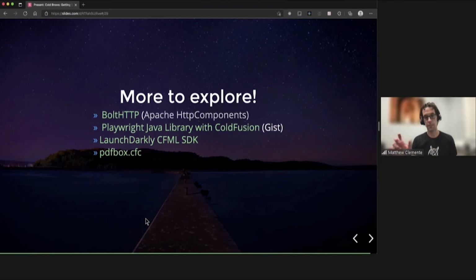Brad Wood wrote something to interact with Java's Playwright library for using headless Chrome. There is now a CFML SDK for using LaunchDarkly, which is a wrapper for a Java library that has feature flags. And finally, PDFBox CFC is a ColdFusion wrapper that I wrote for working with the PDFBox project, which is a jar that enables you to manipulate PDFs, and it's really powerful.